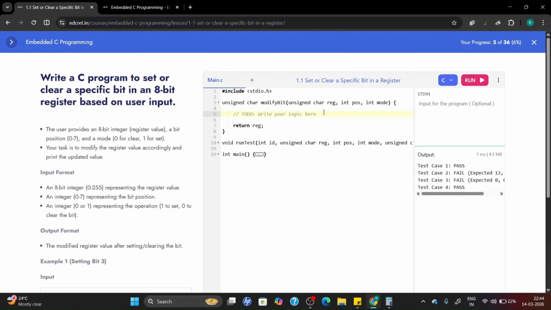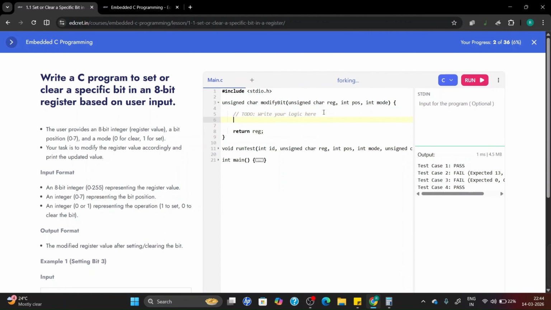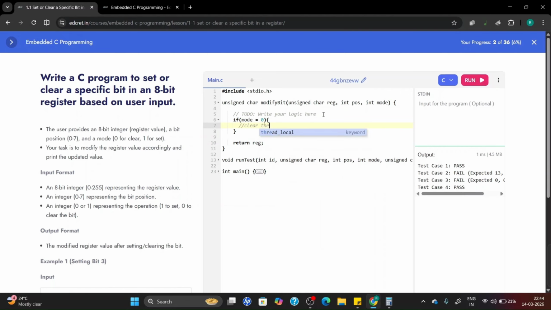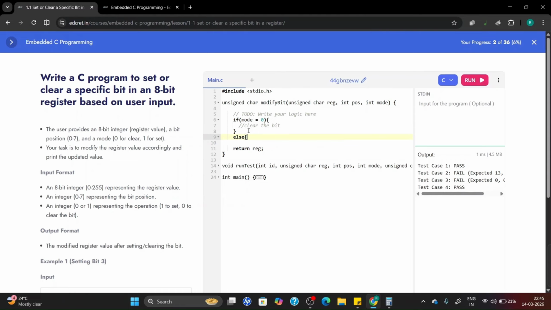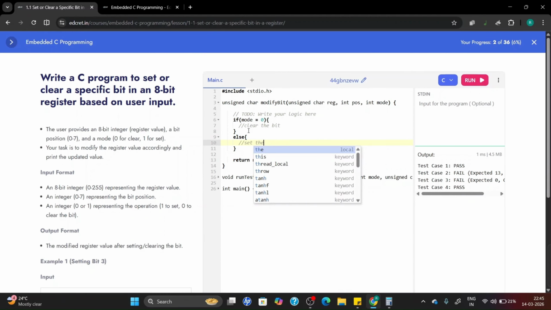So we have two modes. So we need a decision statement which can differentiate between the modes. The easiest way to do it is using an if statement. So if mode equal to 0, here we clear the bit, and else we can use it to set the bit, right?